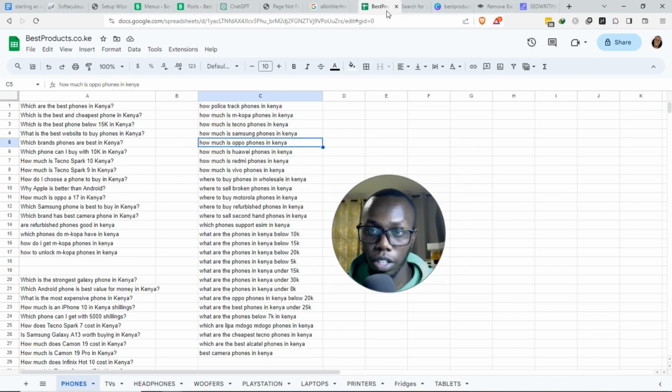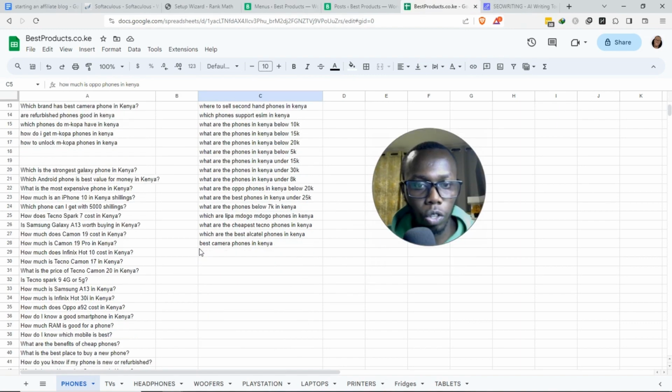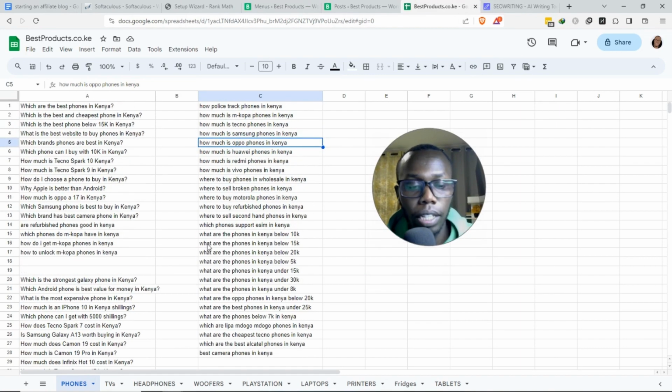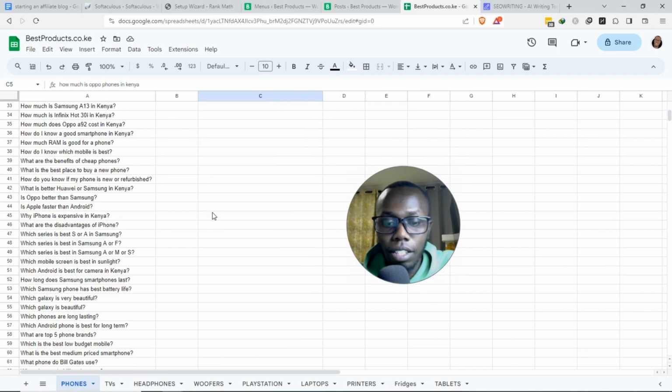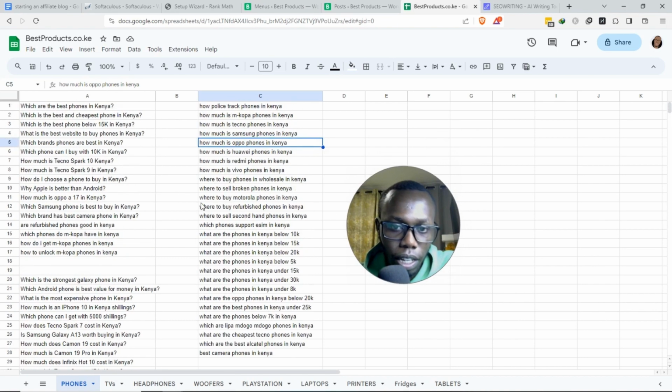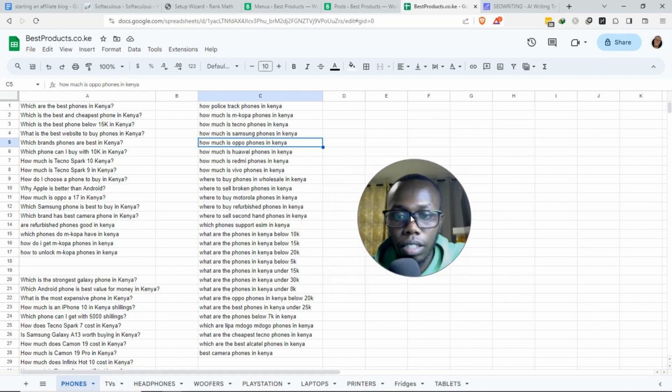So once you have all the keywords, you can now put them inside a sheet like what I've done now. These are the keywords that I've already selected for this site, the bestproducts.co.ke. These are keywords that are ready for production, targeting all the products on Jumia. We have phones here, we have TVs, headphones, woofers, PlayStation, laptops, printers, fridges, and of course tablets. Of course, I'll be expanding based on how this performs.